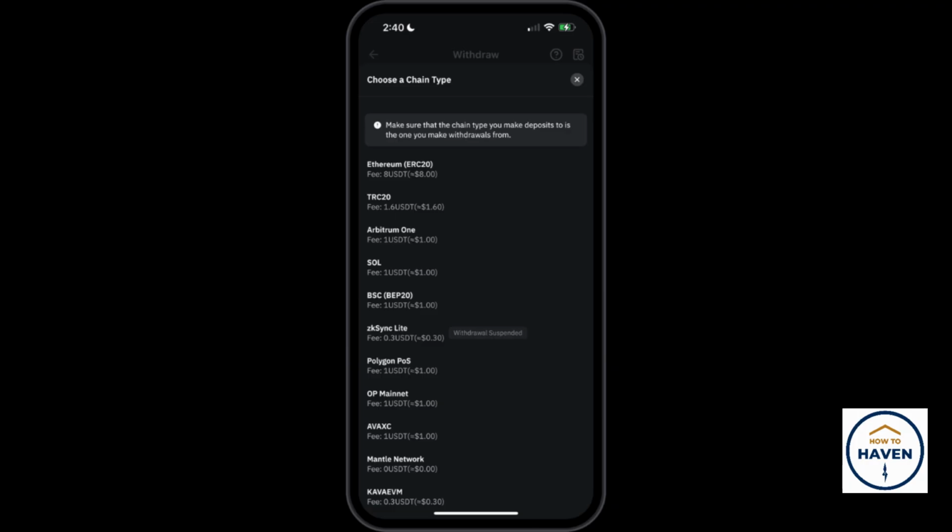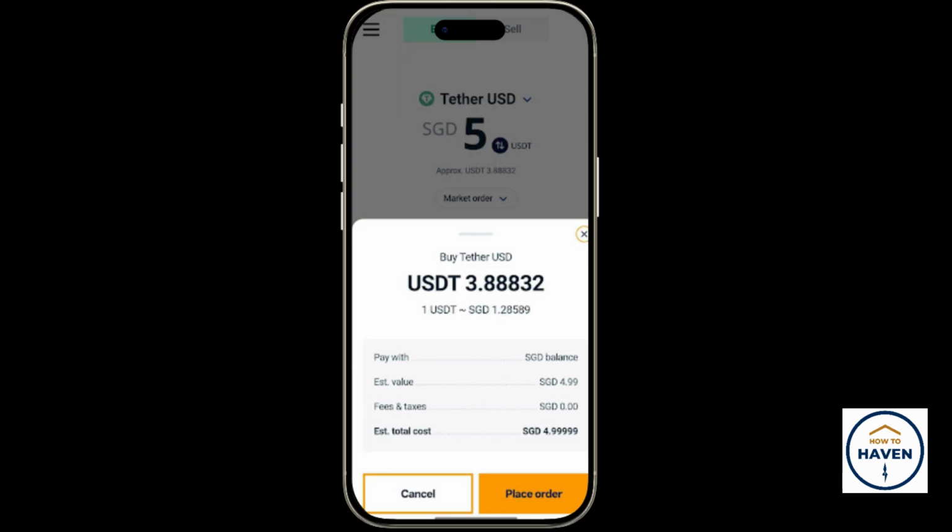Next, enter the recipient's wallet address carefully and double check the network matches on both sides. Using the wrong network can result in lost funds. Before confirming, you'll see the transaction fee displayed. On low cost networks, this fee is usually very small compared to Ethereum mainnet. Some exchanges also offer internal transfers, where sending between users of the same platform is either free or almost free.